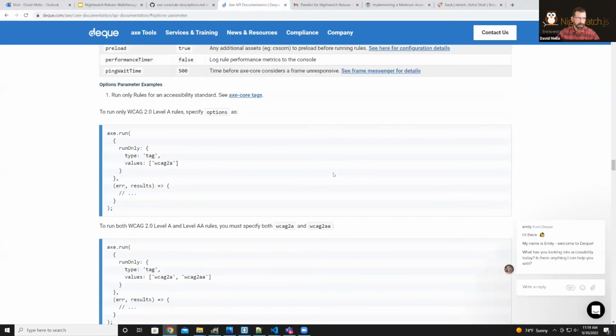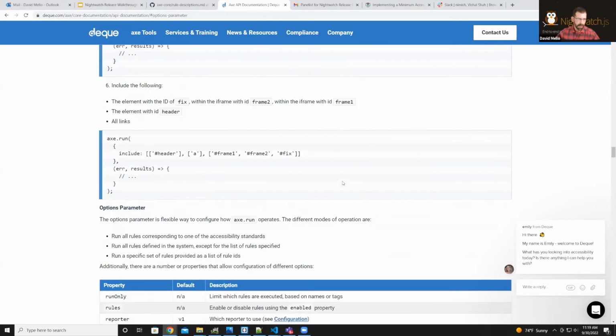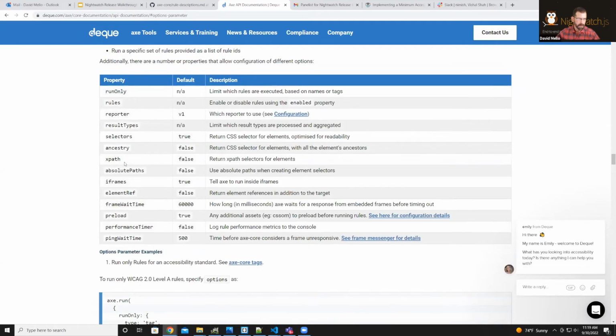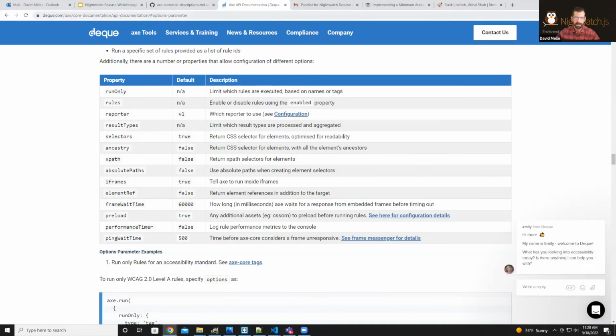And there's further explanation on their proper site as far as what sort of properties you can specify. So run only rules and so on. So that's pretty much it there. And I'm really excited that this was added as a default plugin so everyone gets to enjoy it.